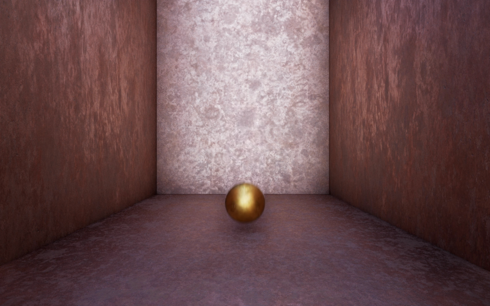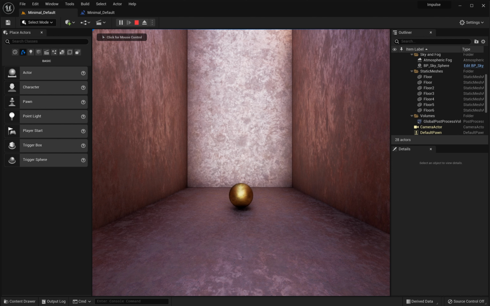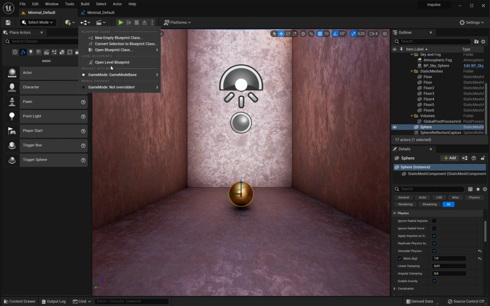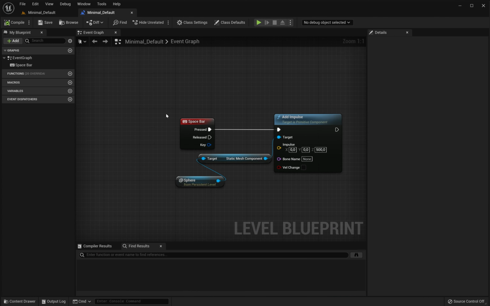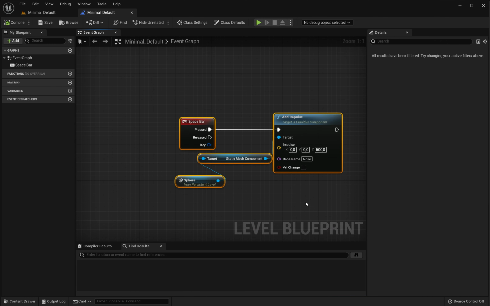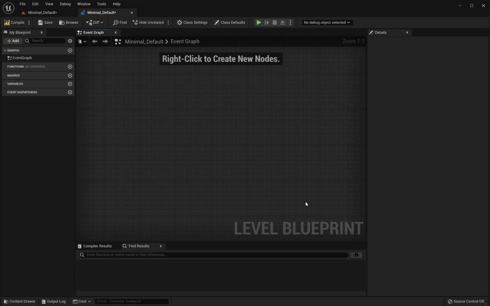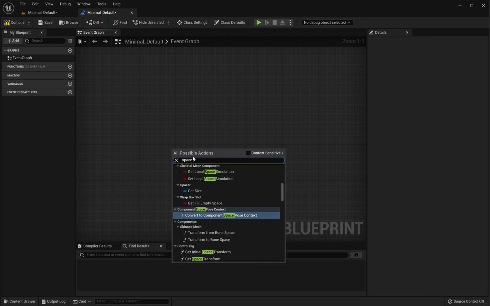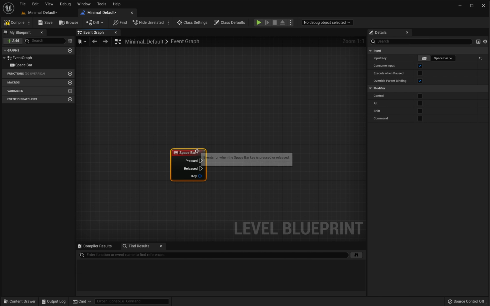I think everything is clear. Let's see how to get this. Let's open level blueprint. Let's do everything from beginning. Okay, the action is to start when the space bar is pressed. Got it. We need also the reference to sphere.